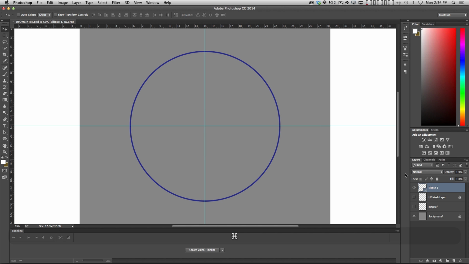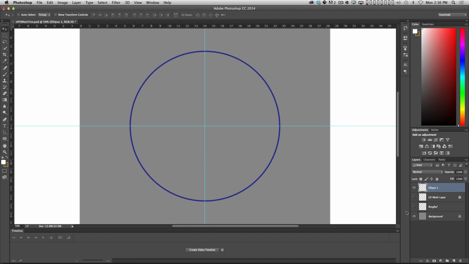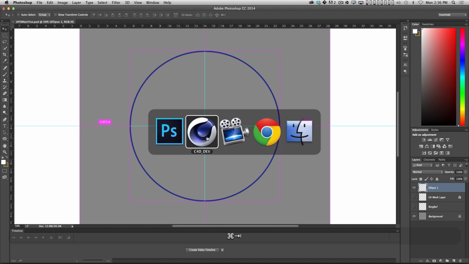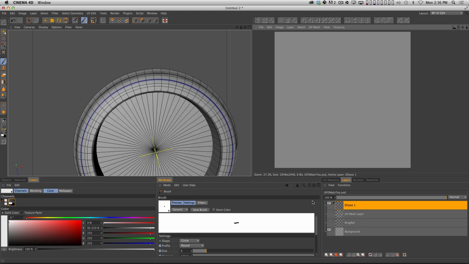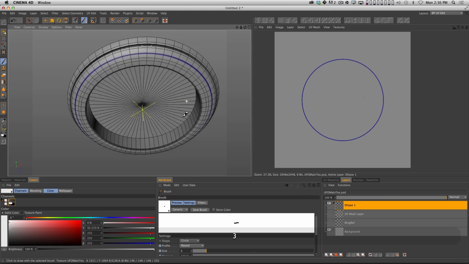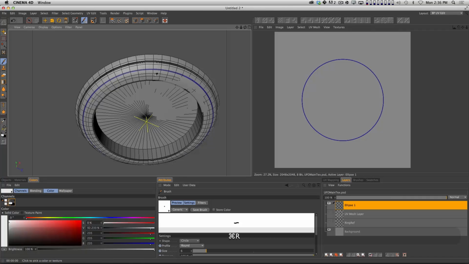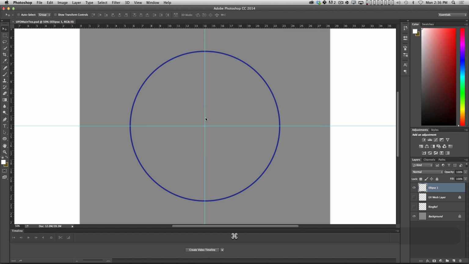All right, so in this case, what I'm going to do is just take my ellipse layer, control click it, and say Rasterize. Now save this, go back into Body Paint, File, Revert Texture to Saved, and now, look at that. There is my blue ring right on that edge, exactly where I wanted it. Very cool, okay? So this just gives you a taste of the control you can get.